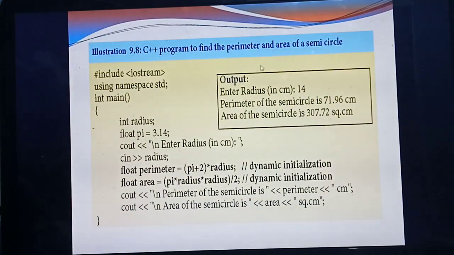Next, we are going to study a program to find the perimeter and the area of a circle. Listen. What's the first thing? You should give the header file. What's the header file? #include <iostream>. What's the second thing? using namespace std. What's the next line? main().